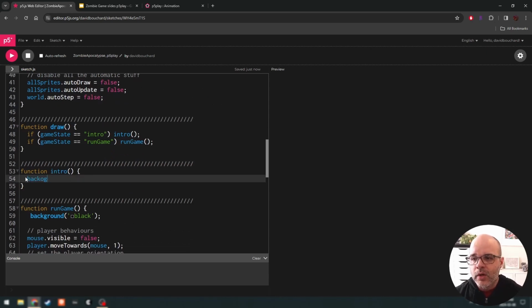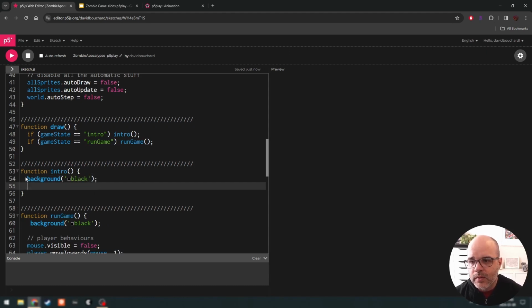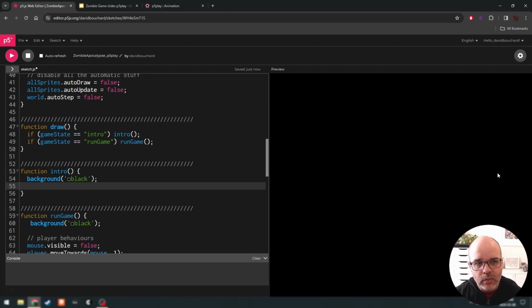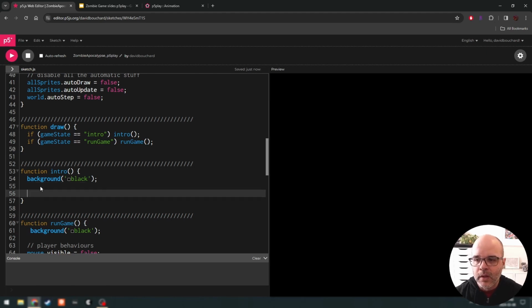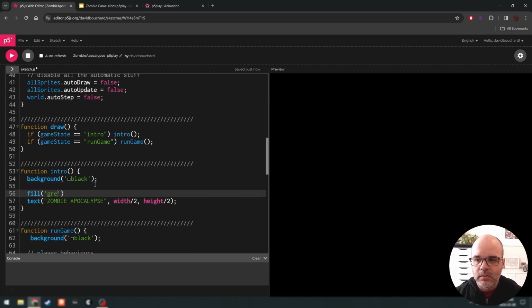So now we can go into intro, and we can basically treat this as the draw function that we had before. Now this is the code we're going to program that's going to run at the intro. For example, we could write some text that says zombie apocalypse in the center of the screen. And we want to set a fill color. Let's set a green fill.